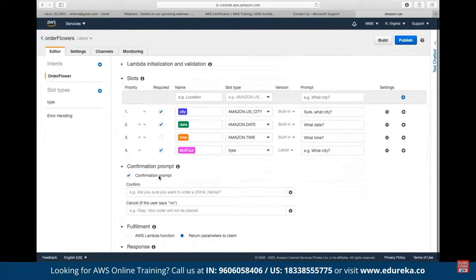Let's say here we can define a confirmation prompt. Let's say we want to define, are you sure you want to order? Now we want to return the response that has been saved in slot 4 for the type, right? So again, here we can see we have defined the slot prompt as what city. Now here we don't want to enter what city. We want them to be asked what flowers. So what city, what date, what time, and which type of flowers.